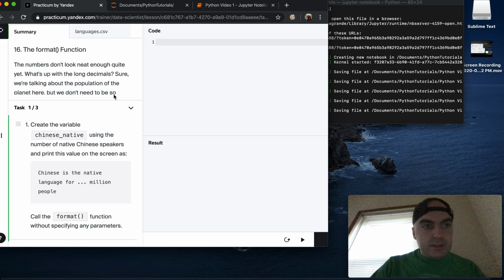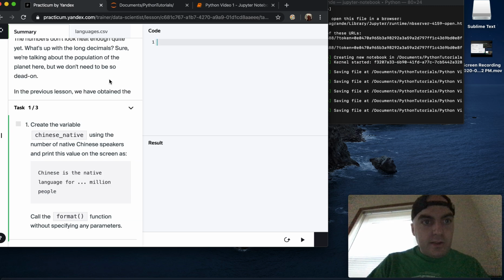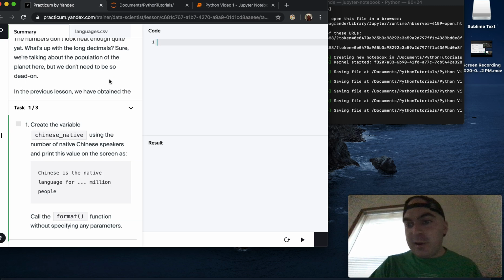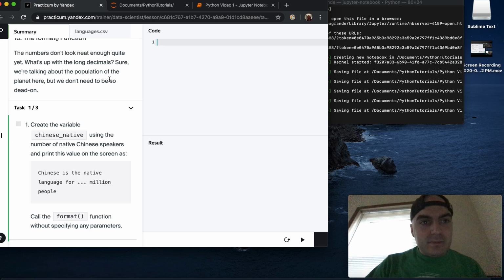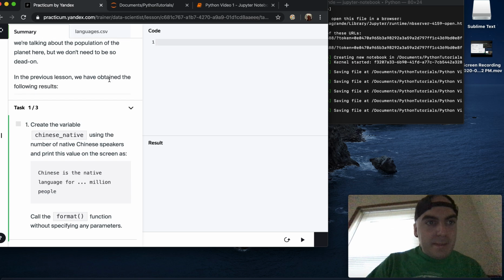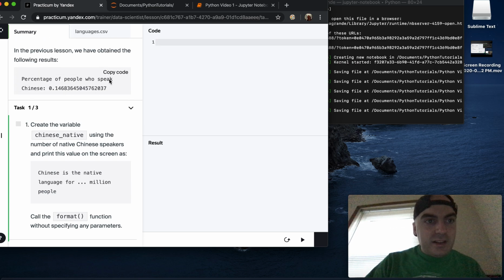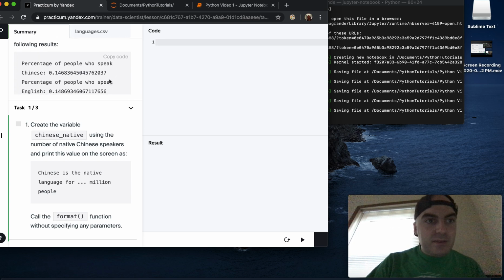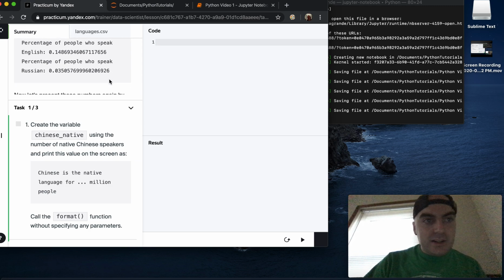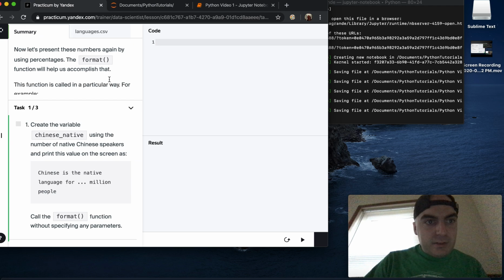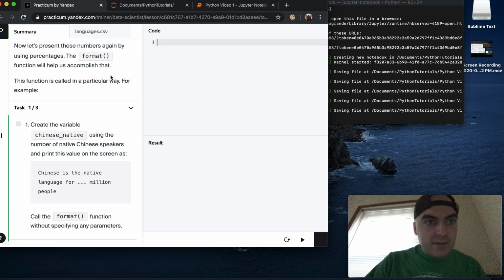The format function. So the numbers don't look neat enough quite yet. What's up with the long decimals? This is what I was talking about earlier, because depending on which number format you use, whether it's float or double, you could have lots of decimal places or not as many. Sure, we're talking about the population of the planet here, but we don't need to be dead on. In the previous lesson we obtained the following results: 0.146836, so very long decimals. Now let's present these numbers again using percentages. The format function will help us accomplish that.